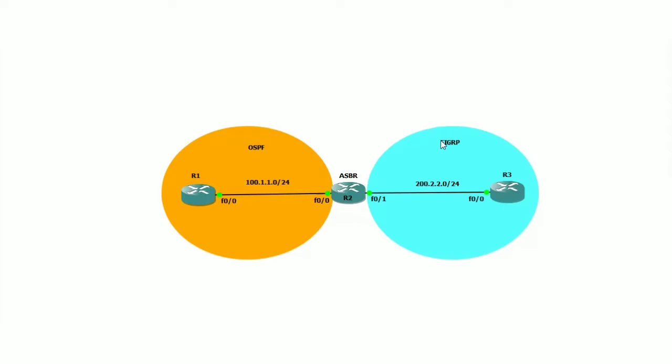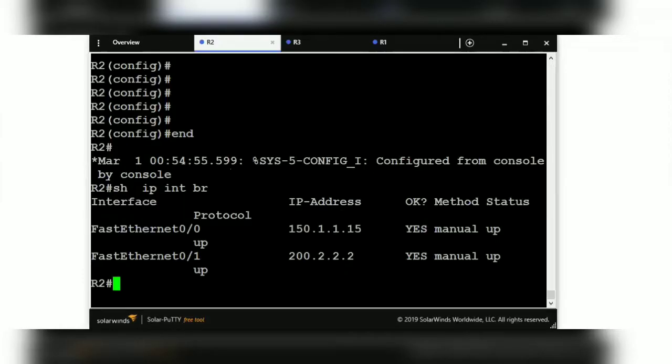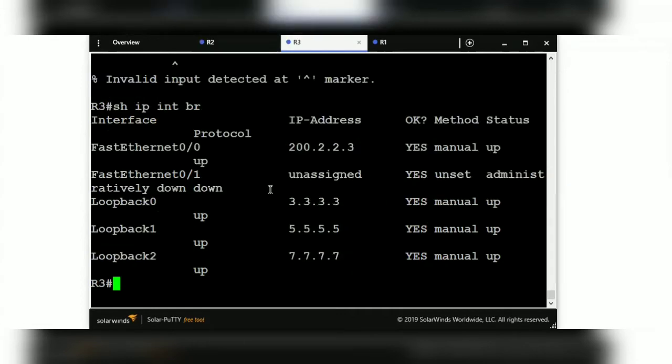So now I'm going to show you the interfaces. Router 2 is the ASBR, because it is located between OSPF and EIGRP, between two autonomous systems. So let's open the console. Here you can see the interfaces on router 2: FastEthernet 0/0, 150.1.1.2, and FastEthernet 0/1, 200.2.2.2, and router 3, FastEthernet 0/0, 200.2.2.3, and we have three loopbacks on router 3: 3.3.3.3, 5.5.5.5, and 7.7.7.7.